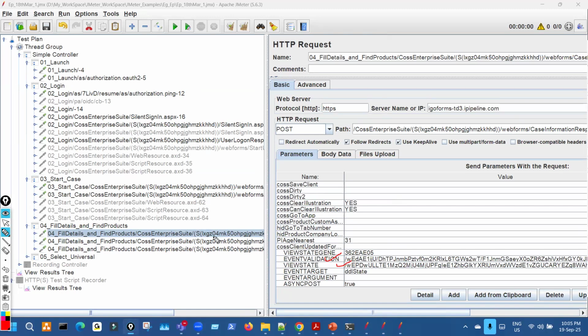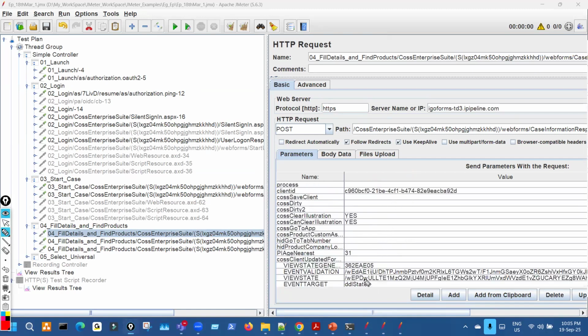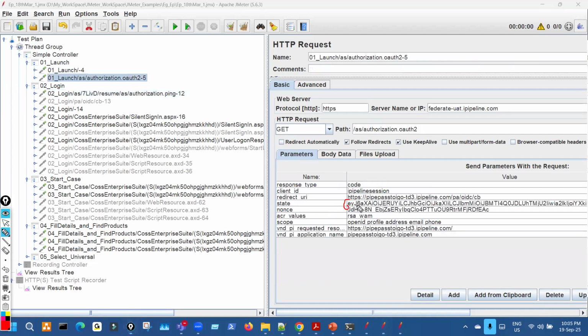Sometimes in one request you see values present at four places, four dynamic values we have to fix. One here, one here, one here, one here, and this is also dynamic. Sometimes in one request it can be only one, sometimes it can be two. So one by one we have to fix everything.